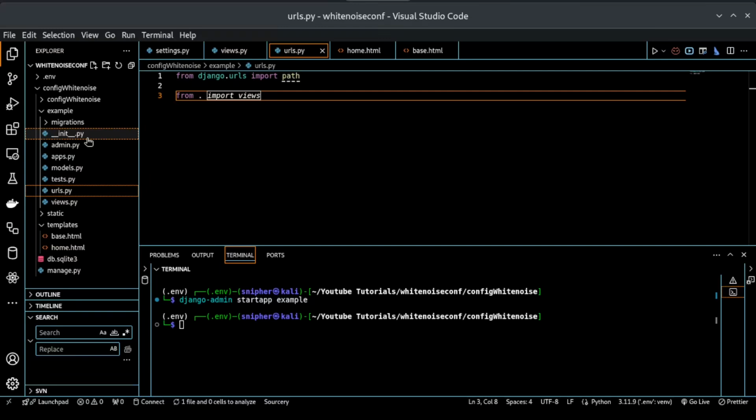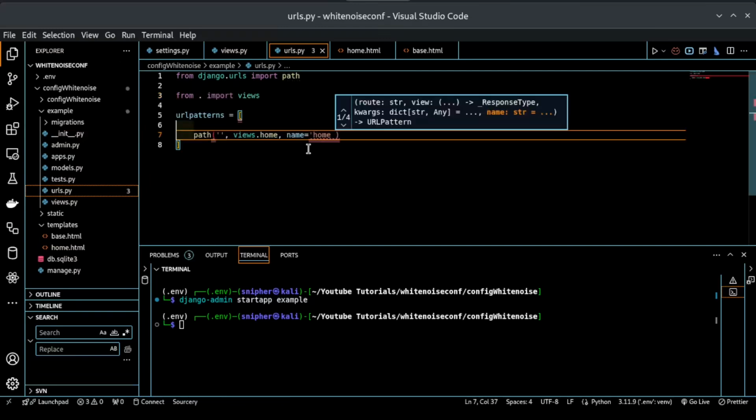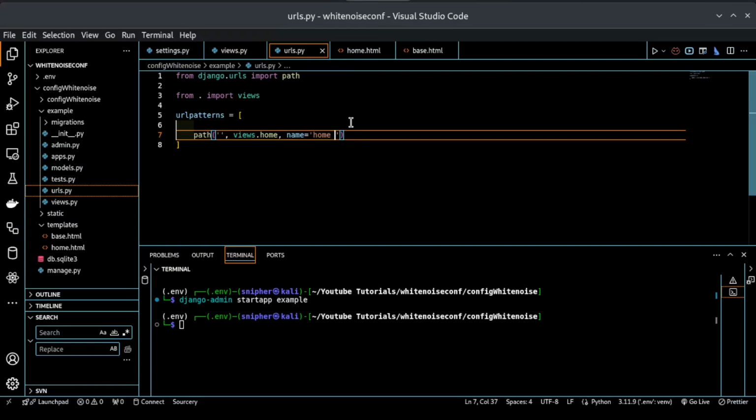Now let's create urlpatterns. Okay, let's say path, and views. So path, views.home. We are importing this function. We are using this function home. So that is why we said views.home, and the name is home. And then we have to include this app URL into the project URL using the include function.